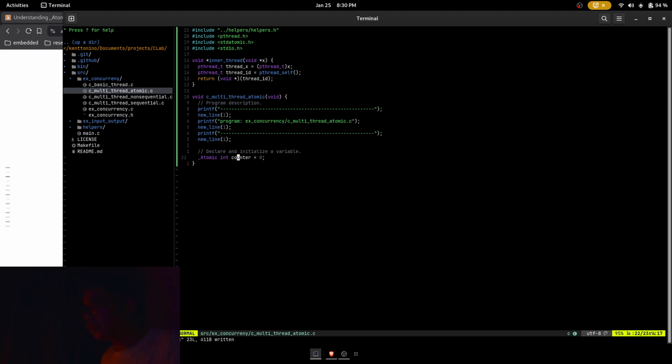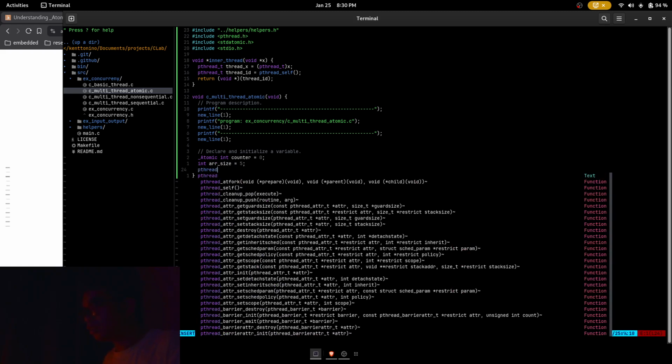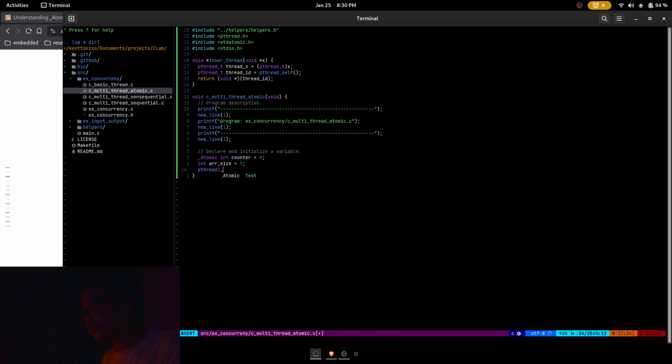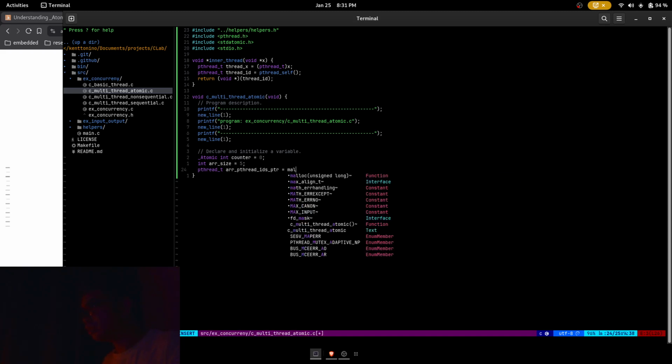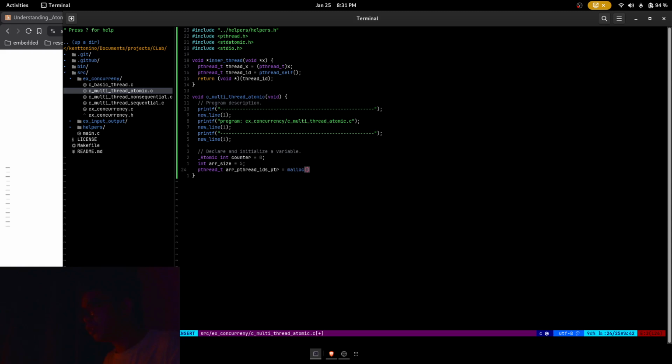Okay, first we will try the array size. Still we will use 5. Then pthread, we will use pthread_t array. Should I use IDs, or is IDs fine? ptr. Then malloc, array size multiplied by the byte size of the pthread.